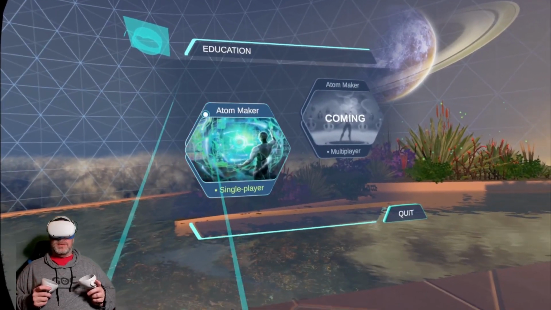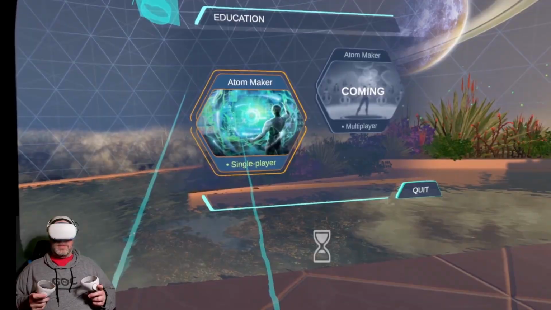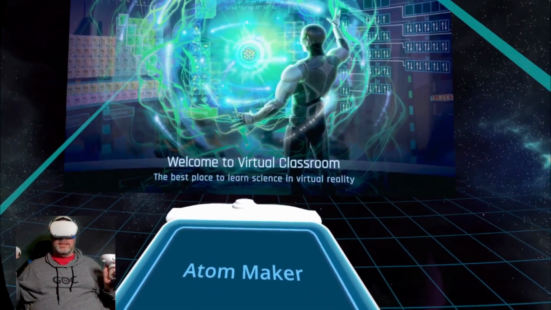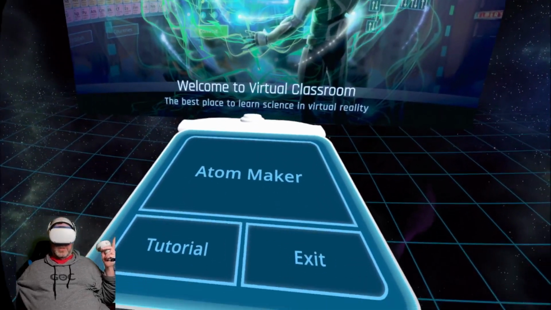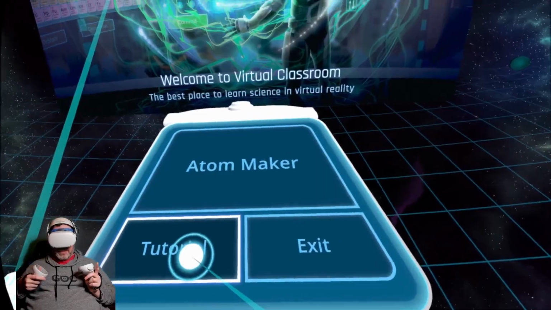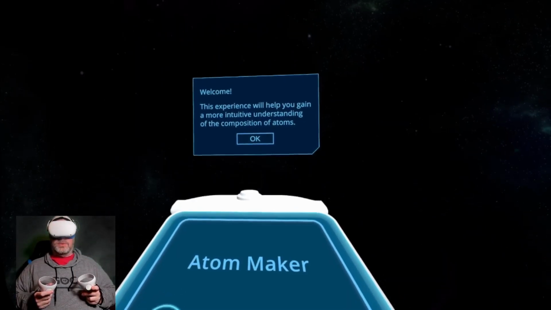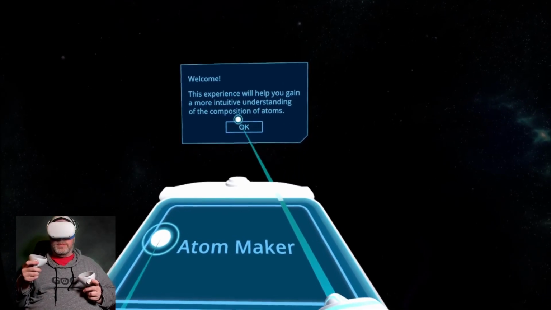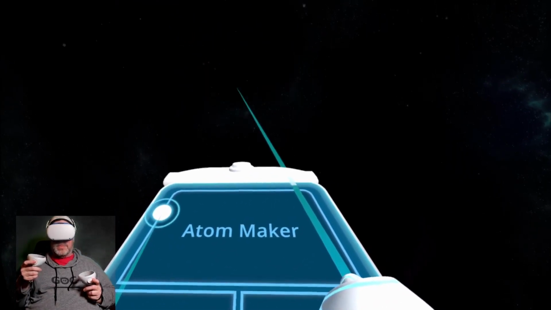Today we're checking out something interesting. This is called Atom Maker, and it's by a company called Abelana, and it's a virtual chemistry class, essentially. And I was terrible at chemistry in high school, so I figured I would check this out. We're going to check out the tutorial. It says the experience will help you gain a more intuitive understanding of the composition of atoms.